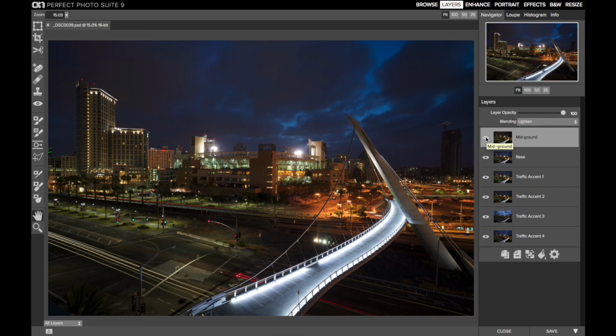You can see if I turn that off, you're going to notice that the skyline gets a little darker. These streaks here in the midground go away, and the foreground gets a little less traffic trails. Turn it back on, you can see. And that was just with a single click. They're really very nice, easily done.